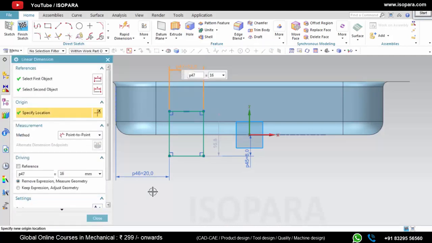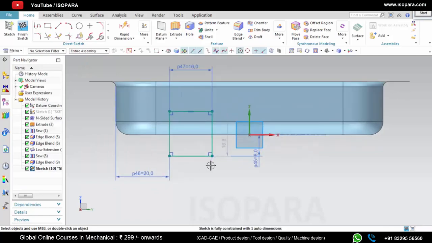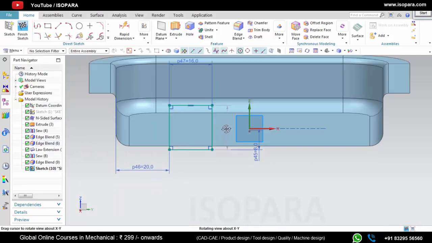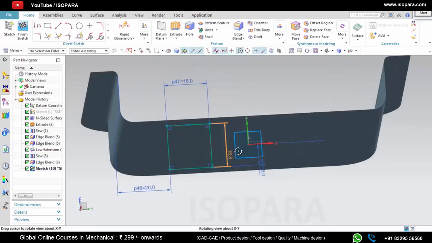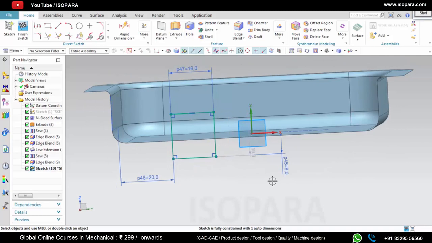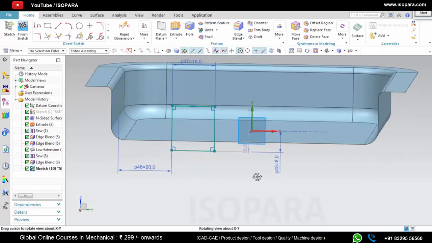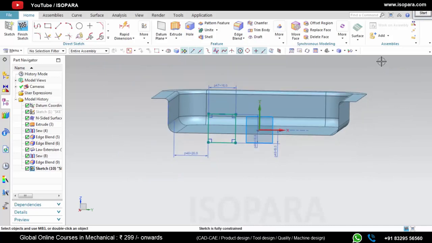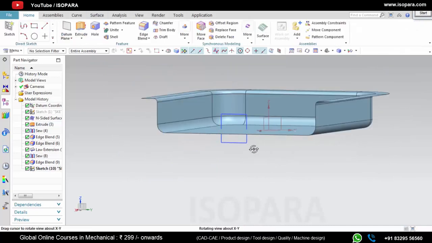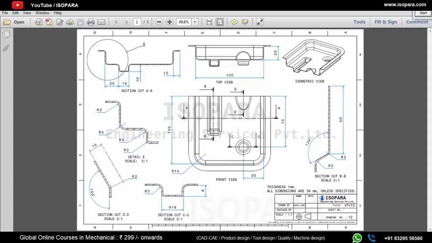It is 16, and the height is, we can keep it extra. Then exit the sketch. Now extrude it. So it is at the center exactly, so we will extrude it by 50 mm.